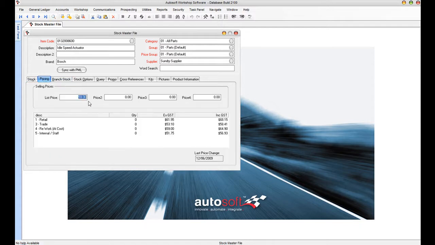You can even preset things like the sell prices and all that sort of stuff. And you'll notice down the bottom here you can even set different prices for different kinds of customers. So you might have retail customers and trade customers. You might even have a rework and an internal price as well. So you've got the flexibility to set it up in any way you like.